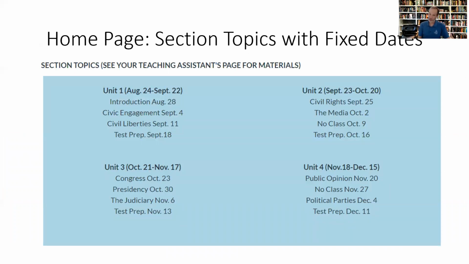If we go back to the home page and scroll down to the bottom, these are the section topics with fixed dates behind the screen there. Unit 1 has the same beginning and ending dates as Unit 1 above. There'll be the first discussion section, sort of an introduction. Then September 4th, there's civic engagement. September 11th, civil liberties. And then the last one in each of the units is always test prep to get you ready for the test. And then the test is on the last day of the unit. And we have 4 units.